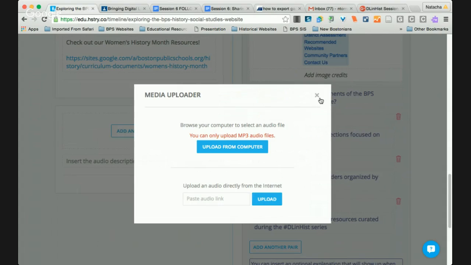Think about a creative way to have your students do that. You can have your students record something on your computer, and then you can upload it onto a timeline.